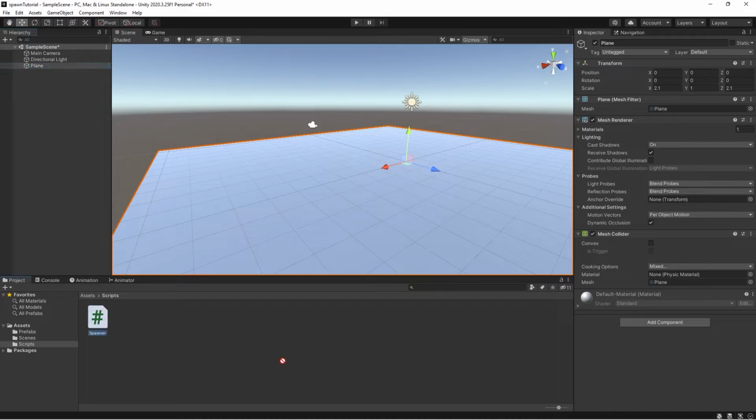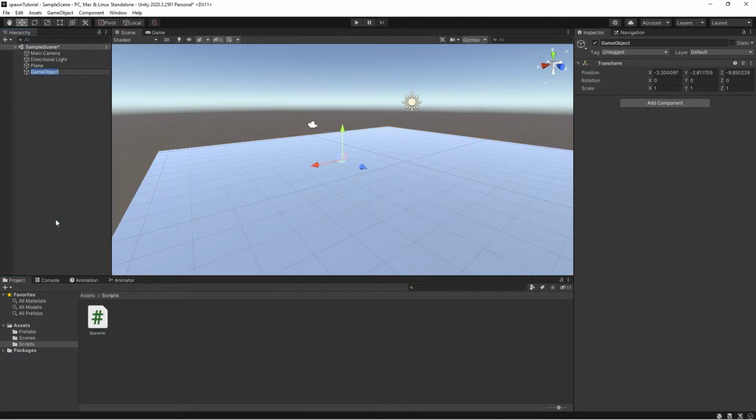Add the spawner onto the plane. Actually, nah, you have to create an empty called Spawner, reset the component, and then you want to attach it to this.